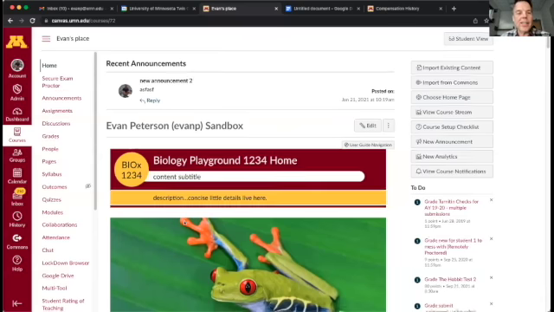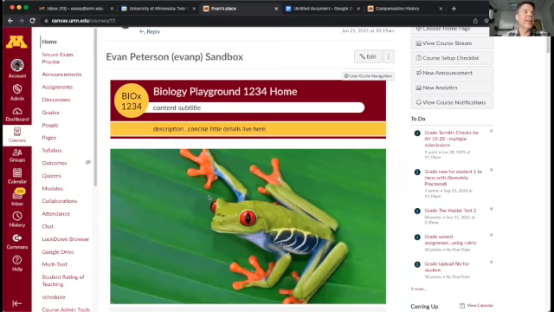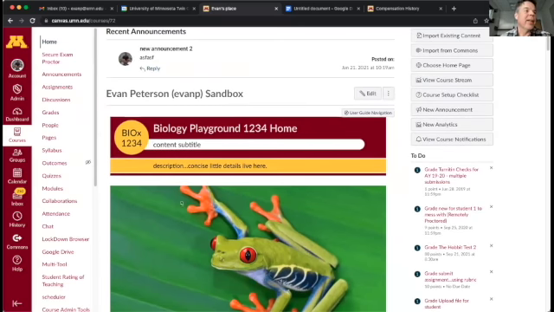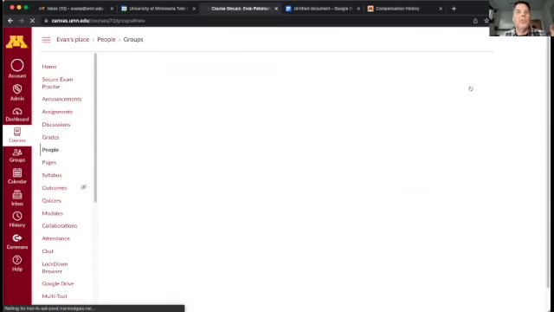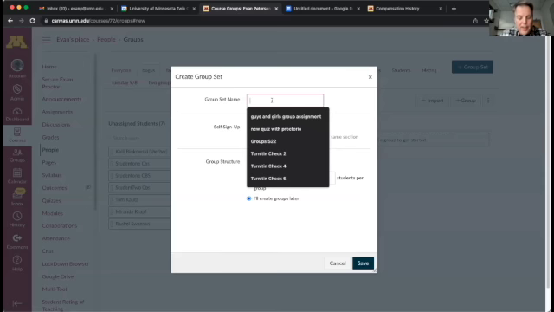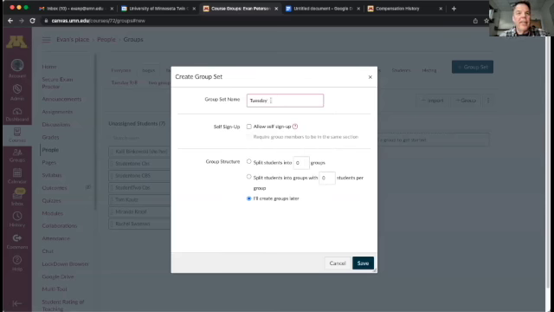So this is my sandbox course with my tree frog, and I love him very much. But to create these groups, you go to People, and I have all these group sets here, and a group set is just that. It's a set that you fill with groups. So I'm going to create one new group set, and I'm going to call it Tuesday. And there's this option for allowing self sign up, which is probably not used a lot.